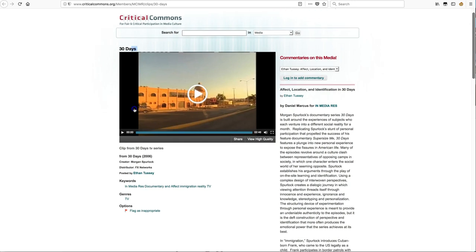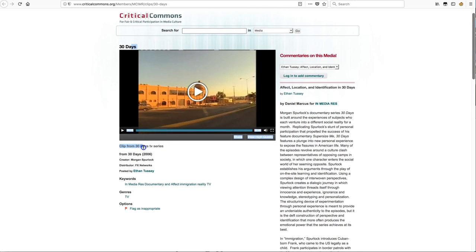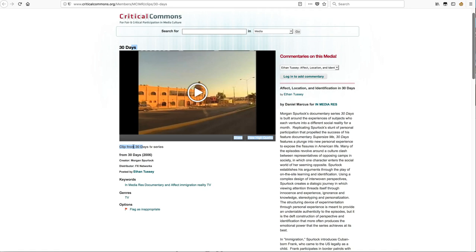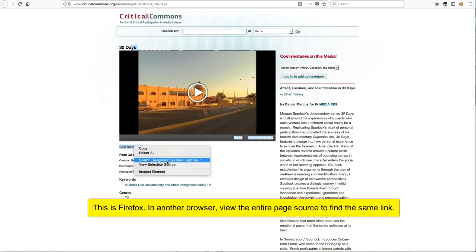in Firefox, click and drag the text that's around the video, and then right-click inside that selection and choose View Selection Source. I could view the entire source and find it, but Selection Source will limit it to this part of the page. And then in the Selection Source is going to be a link to a file.